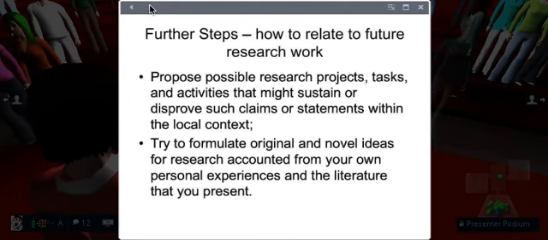So you propose possible research projects, you propose possible research tasks. Imagine you were assigning a research to another student, to a research assistant, to an academic. What would you need to find out to be able to sustain your claim? How would you be able to do it to sustain your claim?